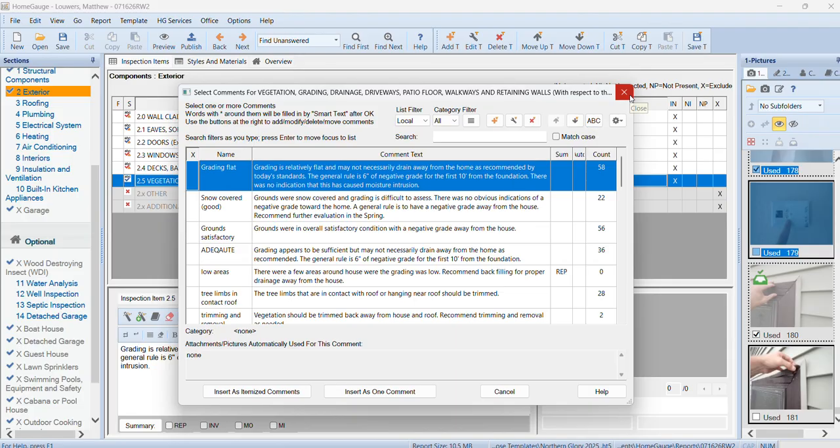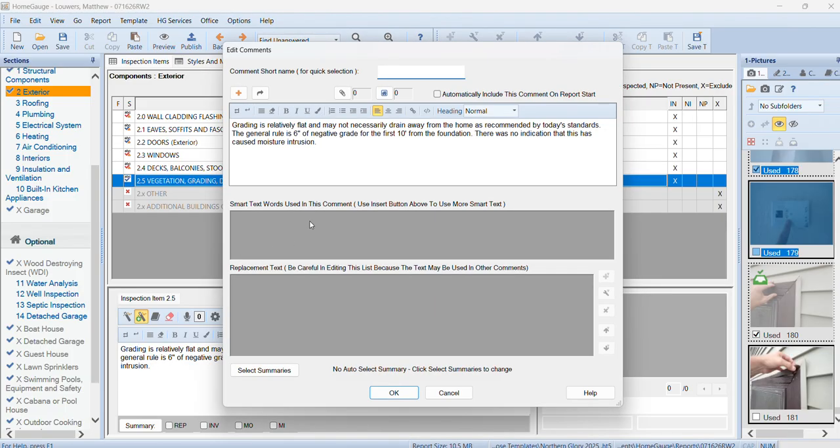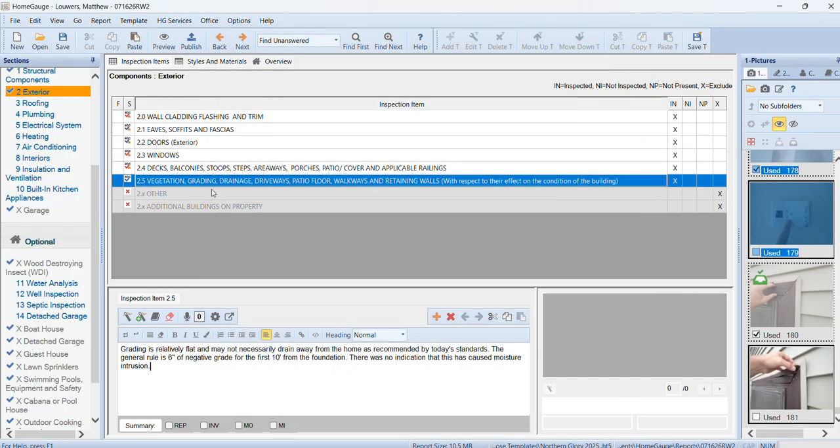Another way to do it is to just type the comment here, click the magic wand, title it, click OK, and then a box is gonna pop up and ask you where you want to put it. Just click cancel on that, because it's going to put it where you have it right now. It's gonna put it right here in this autofill spot.